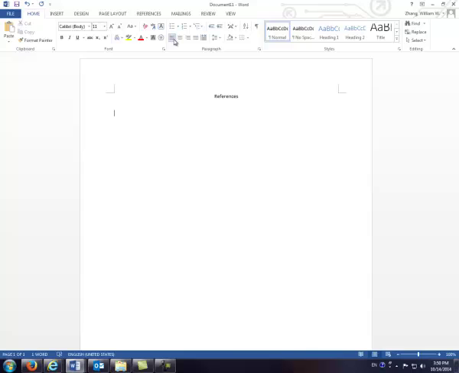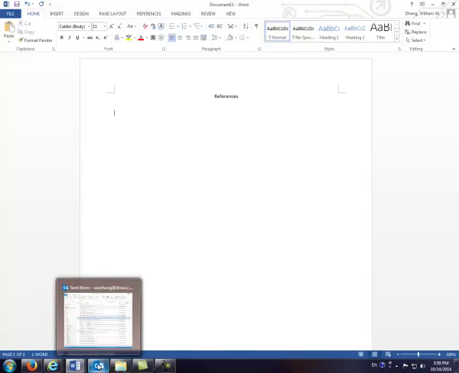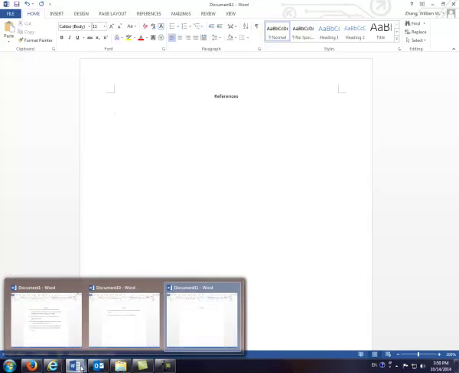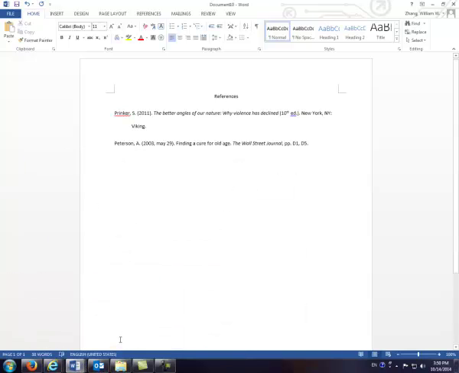For example, I have created a list of references and I'll let you know how to cite the references. I have 2 references here. First, it's a citation of a book, and the second one is a paper copy of a newspaper article.